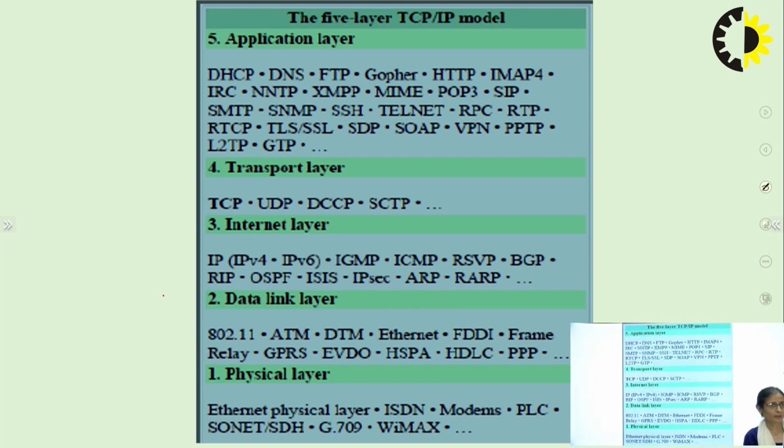Above that, we have the transport layer, and in this transport layer, we have TCP protocol, UDP protocol, DCCP protocol, etc. And the topmost layer is the application layer, and there we have various protocols, for example, FTP, DNS, Gopher, Telnet. All these protocols operate on the application layer. Now we are more concerned with the fourth layer, that is the transport layer, and that too the TCP protocol.